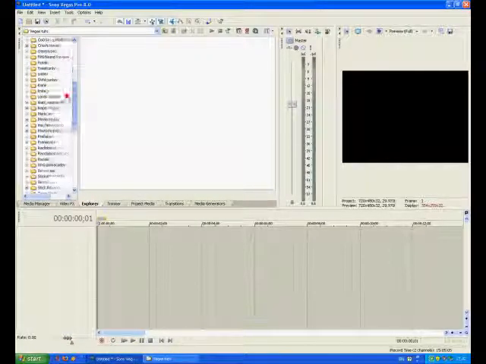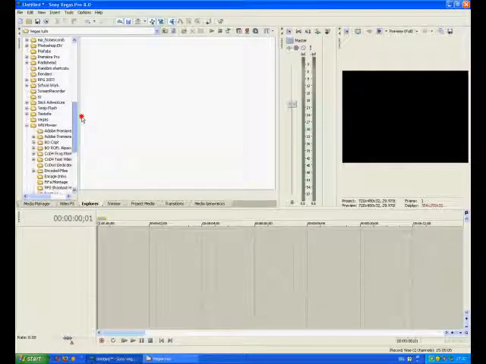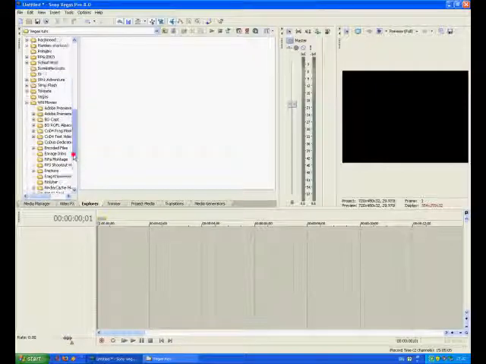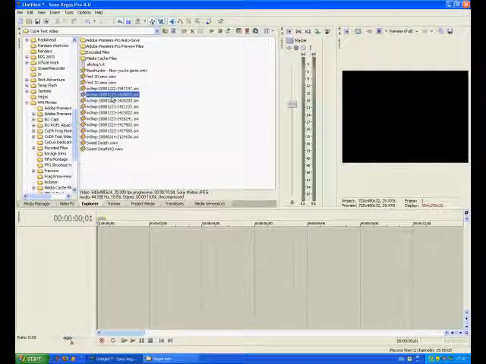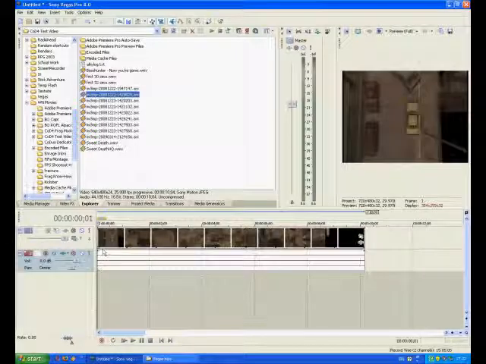Here, you can have a look at every single file you've got on your computer, and this is where you can import files from your folders into your timeline. So, we will grab that one. How long is it? What's in it? I don't know.